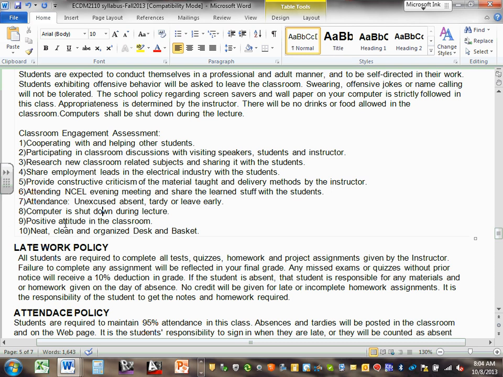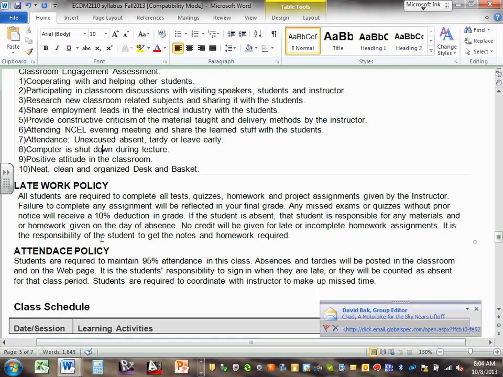Attitude: you guys have been a very, very good group with a good attitude. You're coming to learn, great. Neat, clean, and organized desk and basket. For the most part, I didn't have any problem with your group, a smaller group. So these are typical for all of them.